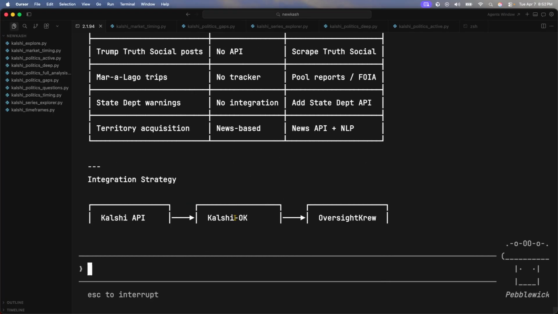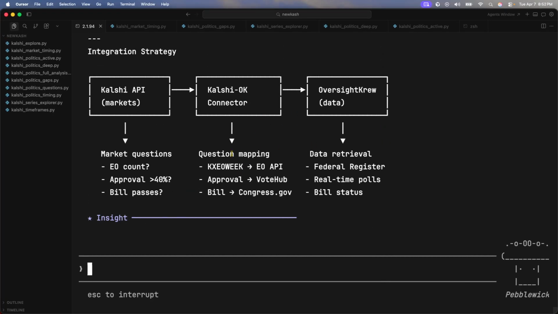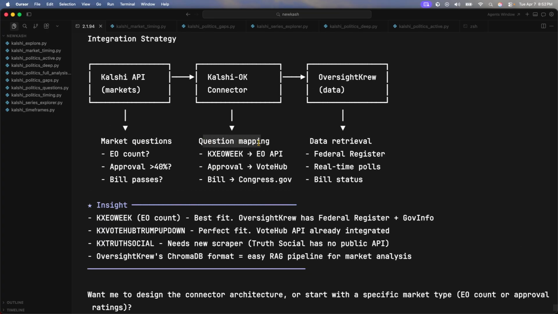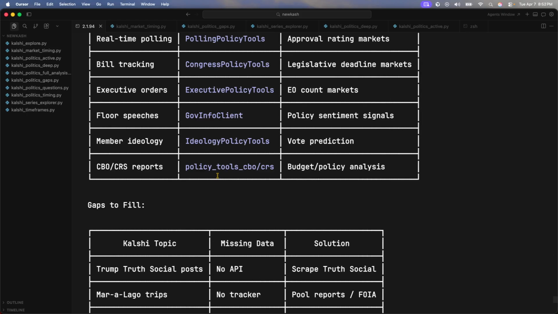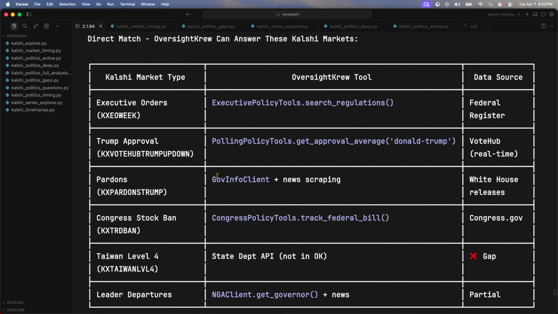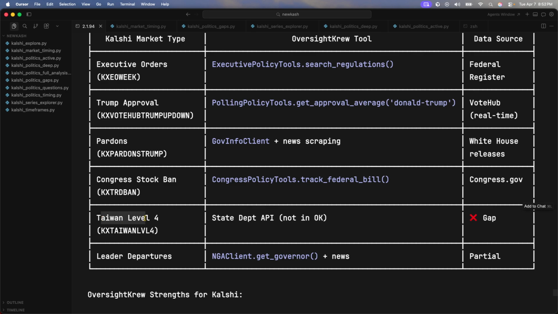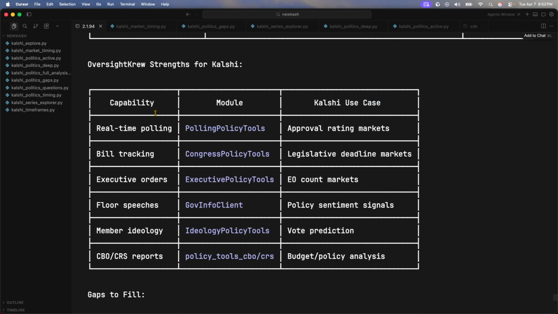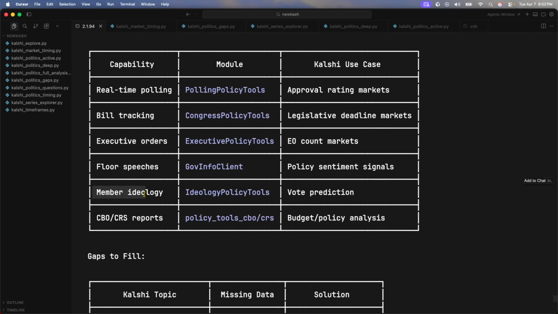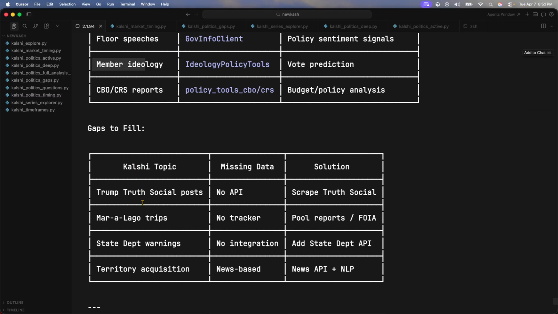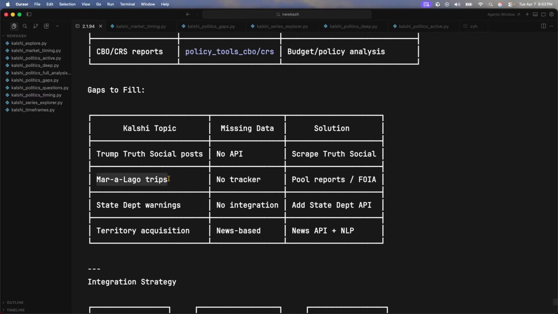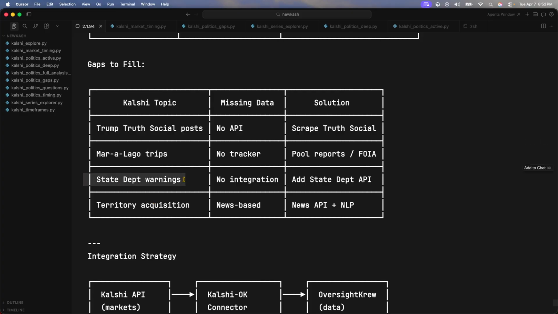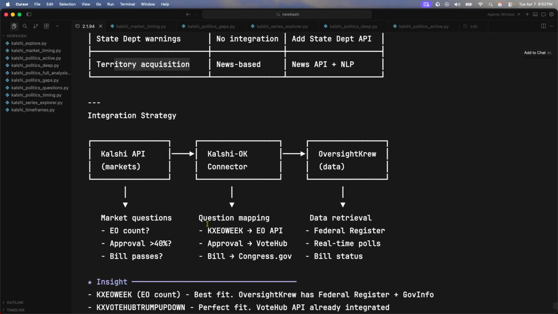Okay, Kalshi: oversight, market question sweeping, data retrieval. All right, beautiful. That's a country. White House, I have Congress. Leader departure, that's kind of partial, not all the way. So, real-time strength for Kalshi: we have real-time data, bill tracking, executive orders, floor switches, member ideology, CBO and CRS. Gaps to fill: no, I'm not doing that. State Department warnings, I can do that. Territory acquisitions, I can do that later.